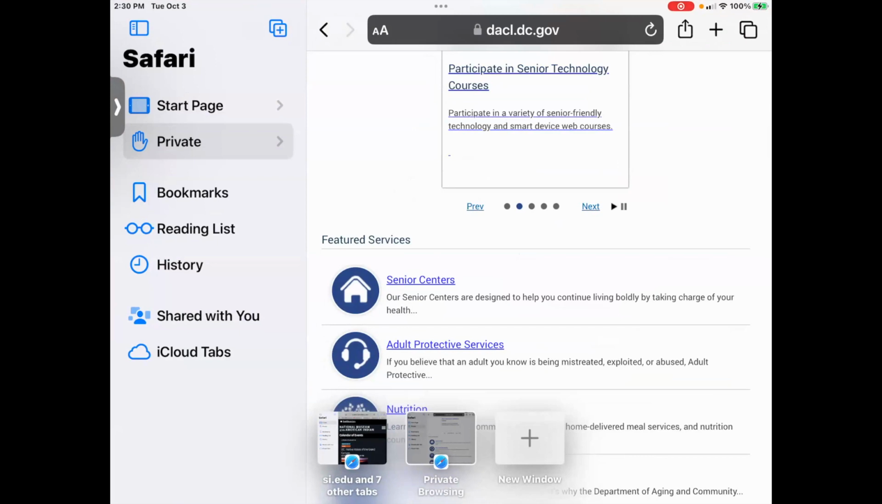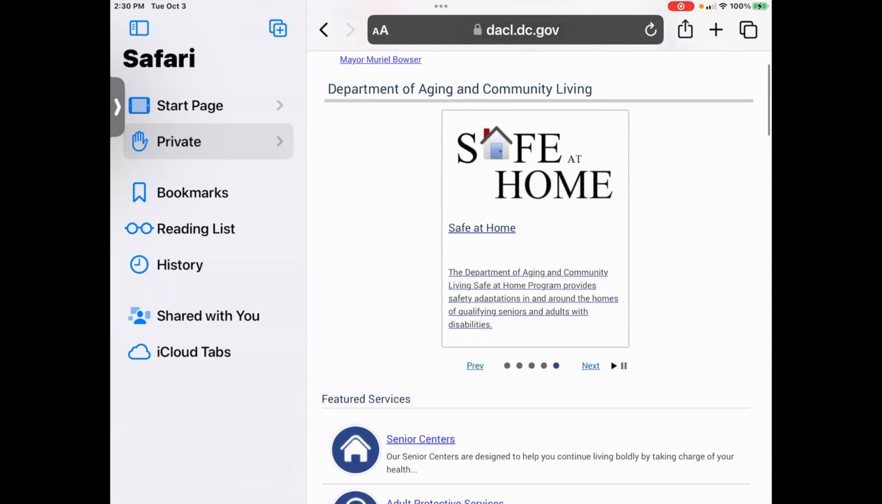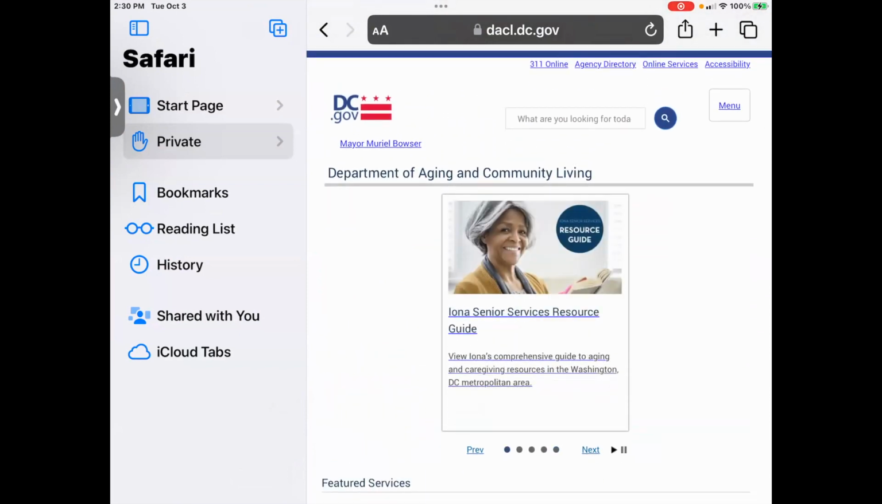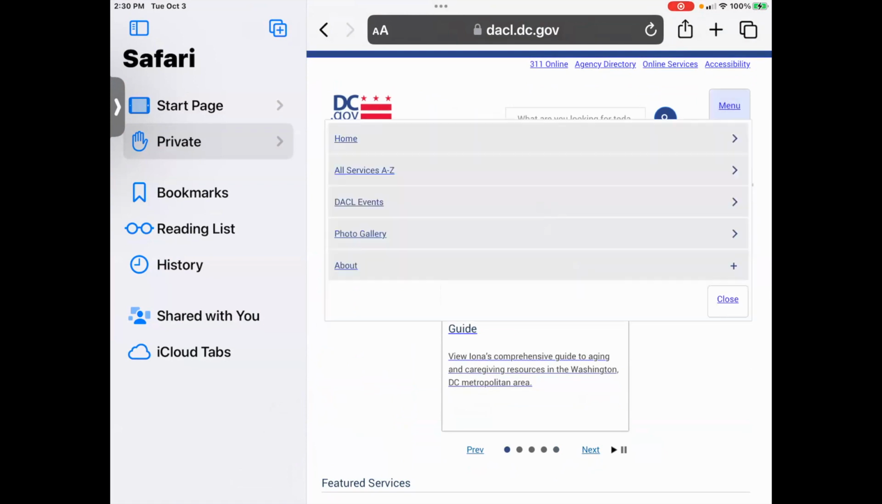No, that's the left hand. I'm sorry, that's the navigation bar, Miss Carmen. The right hand side is the actual web page. That's what we're dealing with. So again, on the right hand side, I need you to scroll down so you can go up until you see the very top. You see where it says menu? Tap on menu and then tap on all services A to Z.